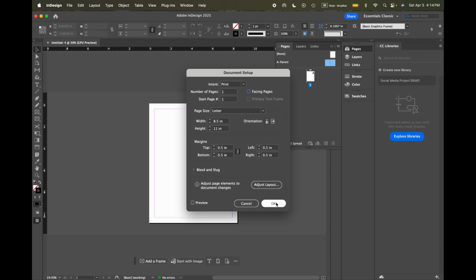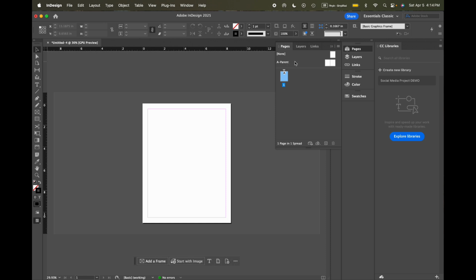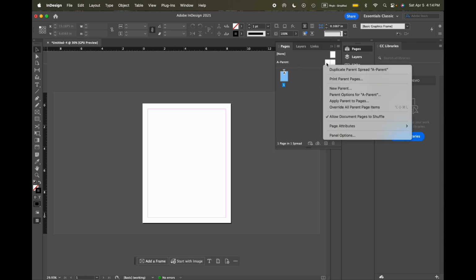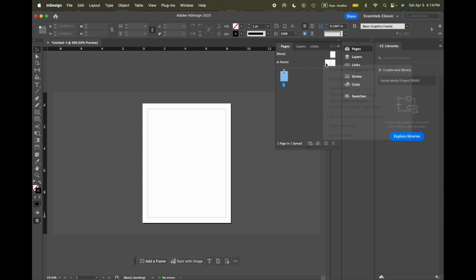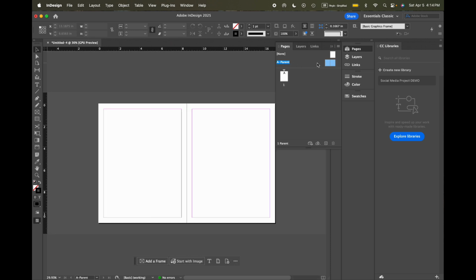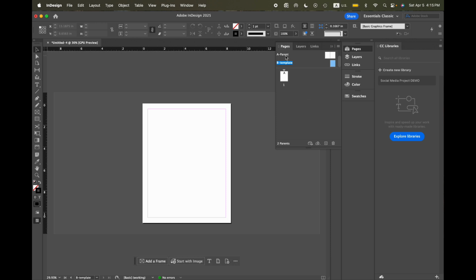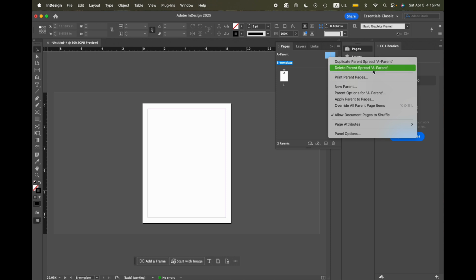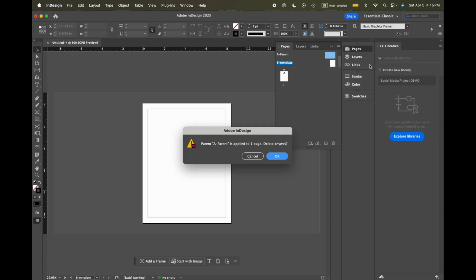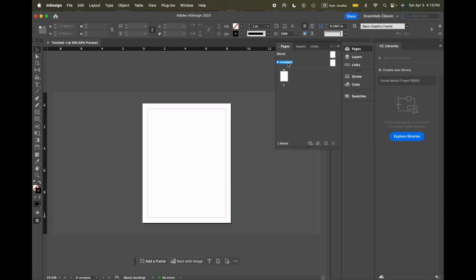Next, we are going to create our template. Let's right-click on A Parent in the Pages panel. When a window pops up, choose New Parent and keep the prefix B and rename it to Template. Change the number of pages to 1. Then click OK. Now, right-click on A Parent again. When the window pops up, click on Delete Parent Spread. Next, double-click on the B template to create the template.